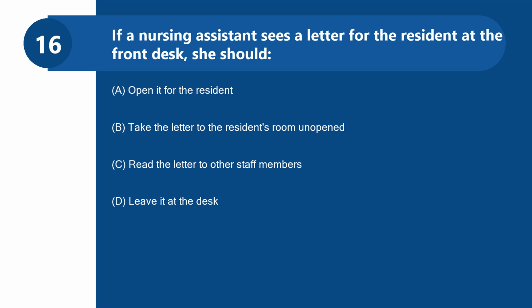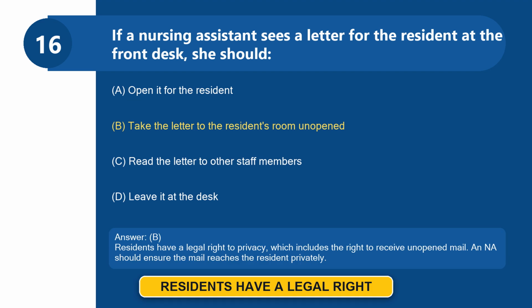Question 16. If a nursing assistant sees a letter for the resident at the front desk, she should, option A, open it for the resident. Option B, take the letter to the resident's room unopened. Option C, read the letter to other staff members. Option D, leave it at the desk. The correct answer is option B, take the letter to the resident's room unopened.